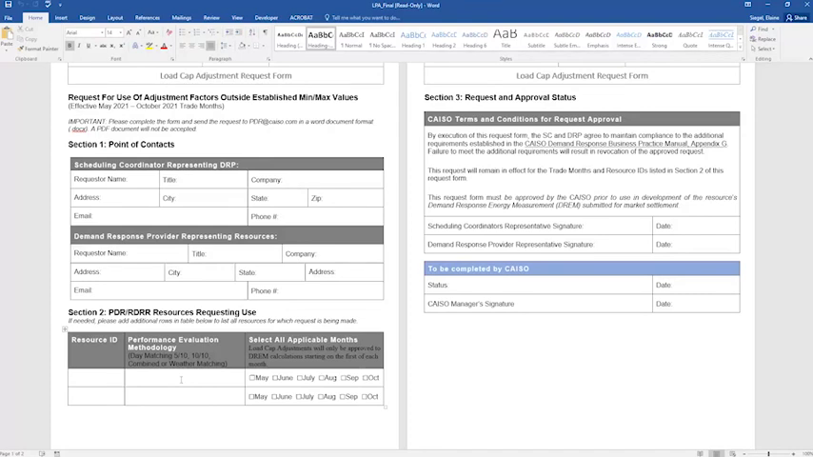Thank you. And then the last question is just, once we've completed this form, is the final step to submit it to the ISO, and is the ISO going to route it back to the DR provider and the scheduling coordinator for signature via DocuSign? That's correct. Great. Thank you. Those are all of my questions. Thank you very much. Moving on to the next caller. Caller, your line is now unmuted. Please go ahead.